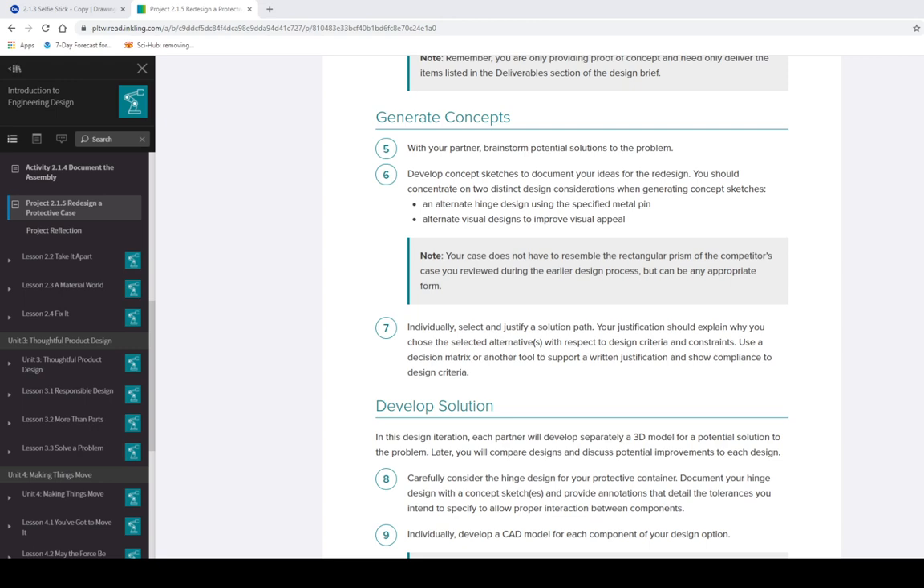Okay, IED, this is going to be 2.1.5 Redesign a Protective Case, and we're going to be generating concepts this time. It is very straightforward. We're going to be brainstorming potential solutions to the problem. Make sure that you go over the problem defined before you do your concept sketches.